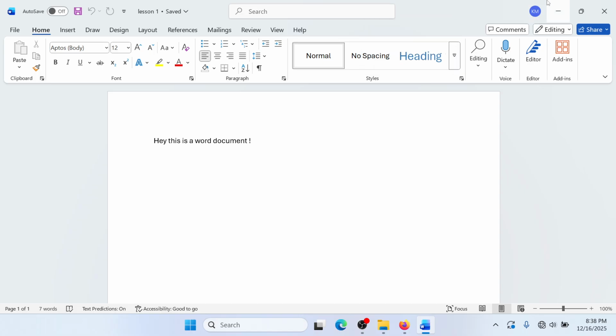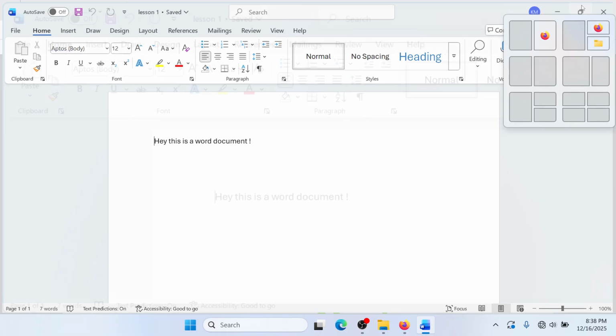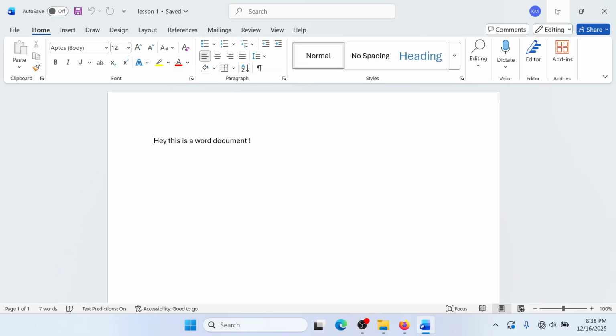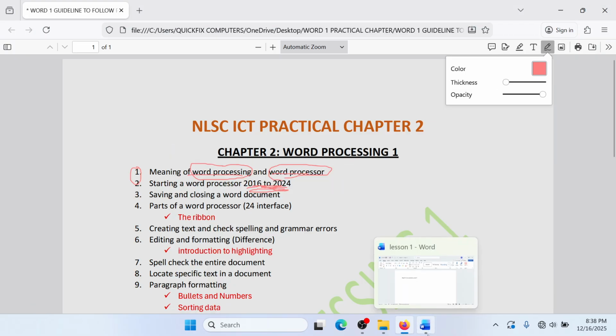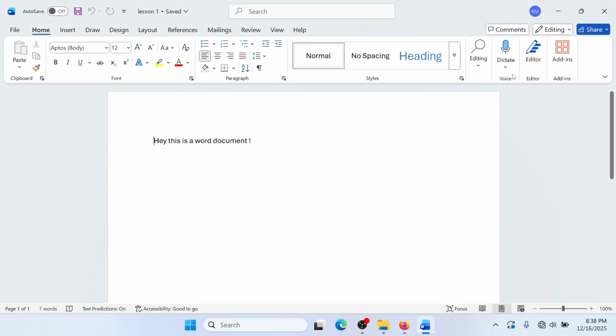Next up are the X, maximize and minimize parts. They are found right there. They're just three. Now the X closes, this one can reduce the size, and then this one puts your word processor down right here. Next up is the tab, or the tabs.